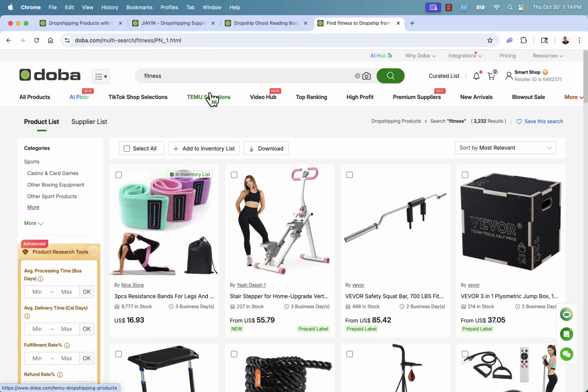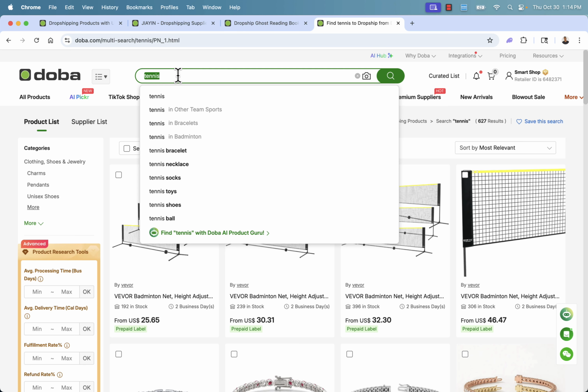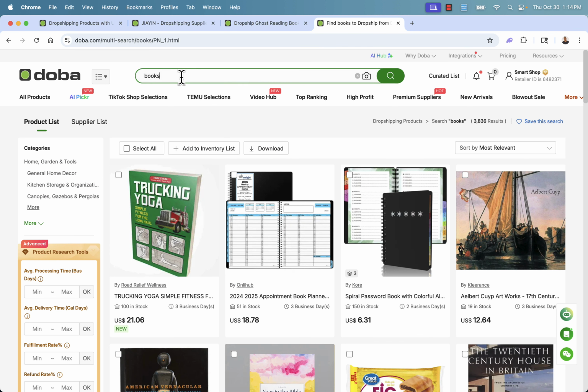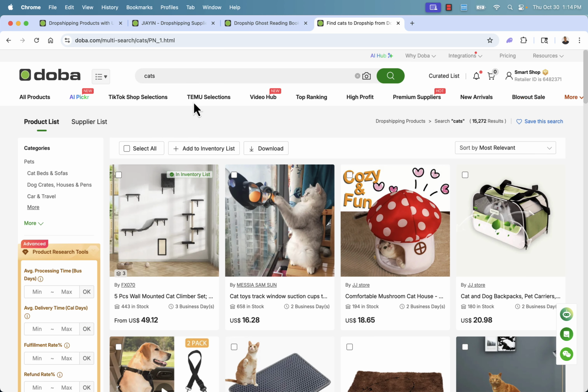Maybe you love fitness, right? You could type in fitness. Maybe you love tennis. You could type in tennis. Maybe you love books, you could type in books, or reading. All these different things that you could type in, all these different ways to find products. But I really believe that just doing your keyword search is the best. And if you know me, you know I love cats. I'm going to have to build a cat store here for the demo. And you can follow along exactly the way that I find products here.